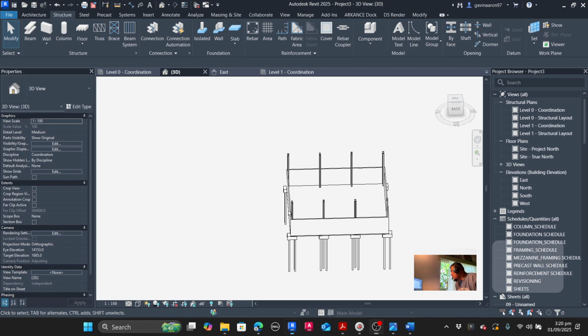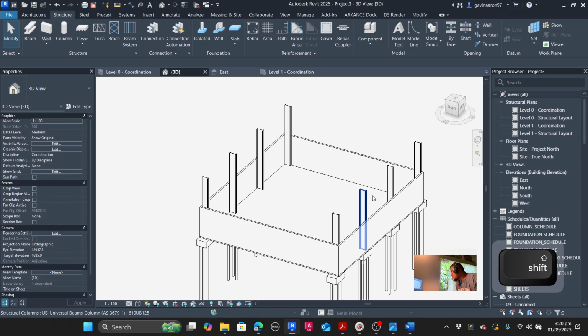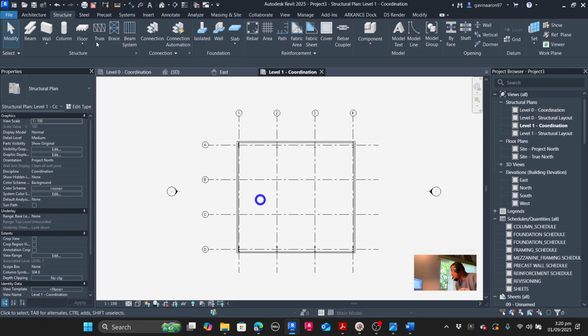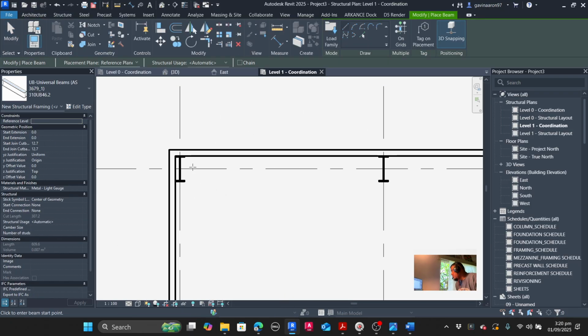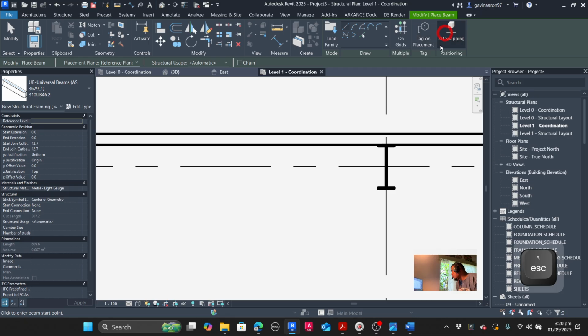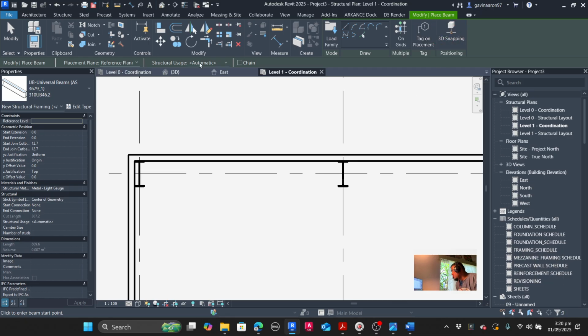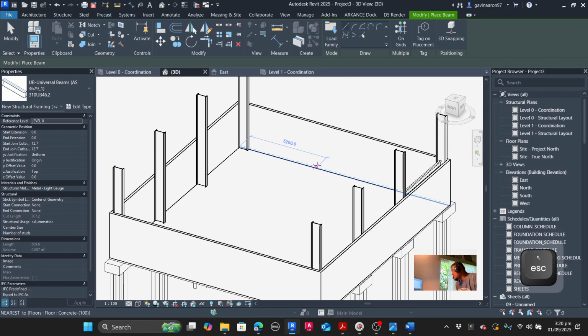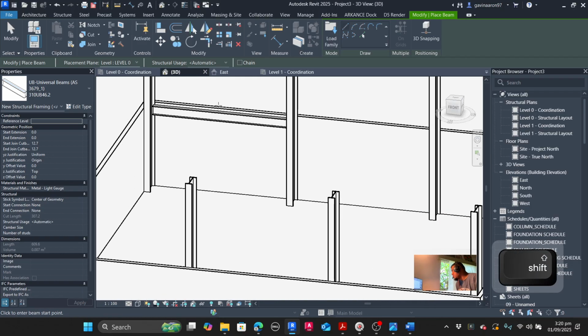So we'll start creating our beams. First of all, we need to move to level 1. Create the first beam from this first column. Turn off 3D snapping, and then set the reference plane to level 1. Draw a straight line to 3D. That's your first beam.